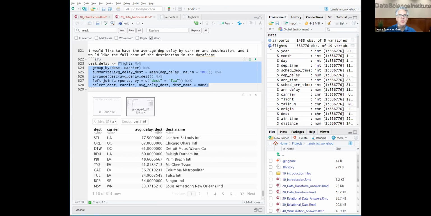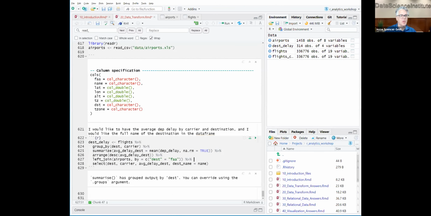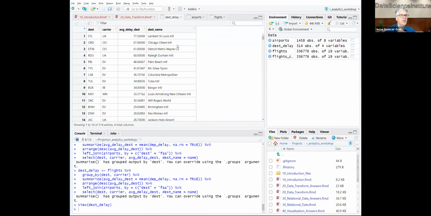So let's go and see what happens when I run. Okay, now when I run, nothing appears down here. It puts it over here. So now I have destination delay. I have 4 variables, 314 observations. And if I click on this, then I can see the view of it. And this is everything that I want to have.